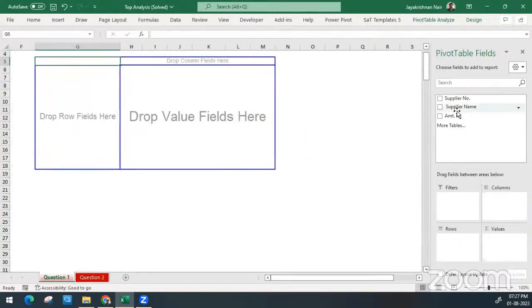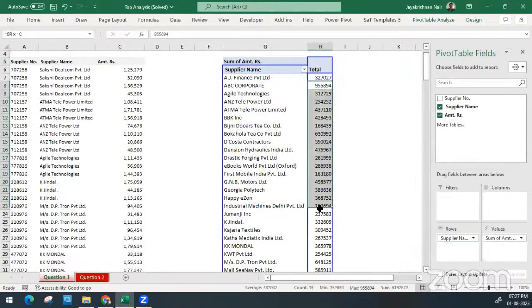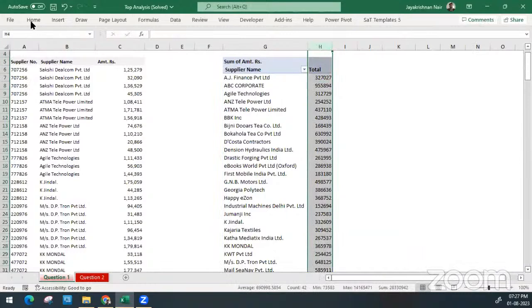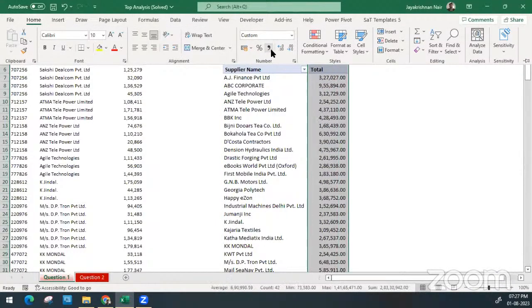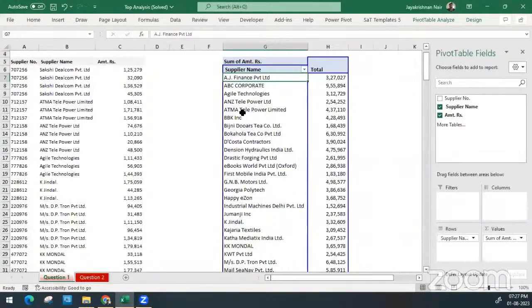So in this, I take the supplier name into the row and the amount into the value, and that gives me the supplier name rows. To make it more readable, I'll just apply the comma separator. And that gives me the answer of how much each person has paid.